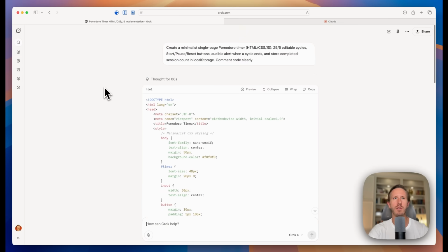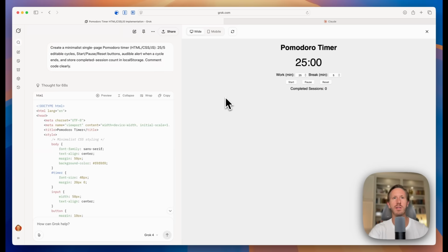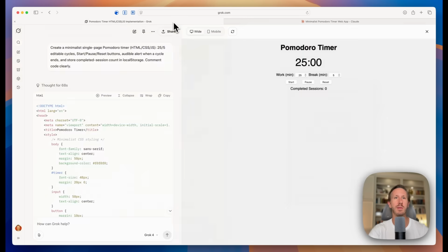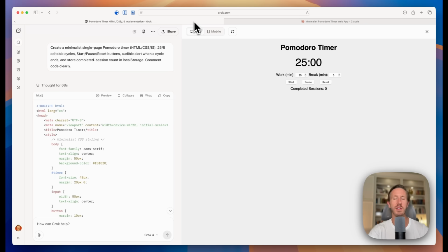Okay, so Grok 4 just finished. Let's preview this to see what it looks like. Okay, so this is about as basic as it gets. I'm not really sure whether to grade this a B minus or a C plus, but let's see how Claude did. Okay, so Claude's Pomodoro timer looks way more polished. I mean, this looks like complete garbage to me. I'm sorry, Grok 4, but this was kind of a fail. Let's just call the win right now for Claude 4 Opus, but let's not give up hope yet.